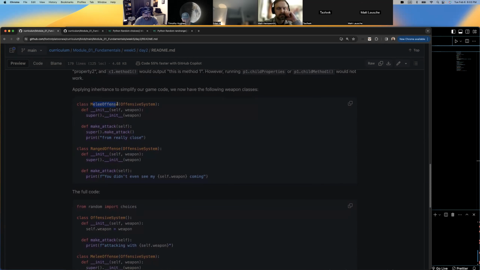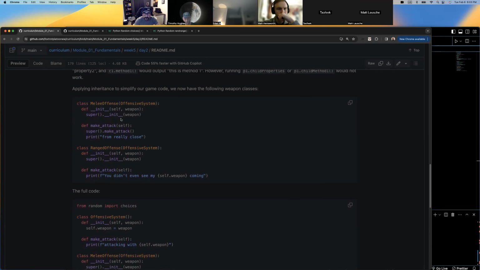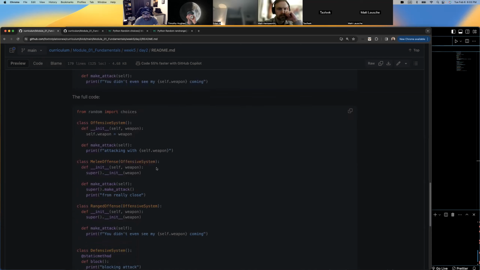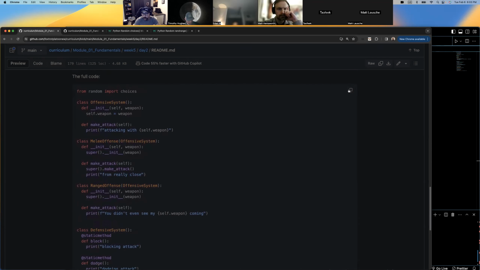So applying inheritance to simplify our game code, we now have the following weapon classes. We have melee offense, which is going to be taking offensive system, and then ranged offense, which is also going to be taking offensive system. We are going to be instantiating it and referencing offensive weapon in both of these. From there, let's go to the full code and walk through it.